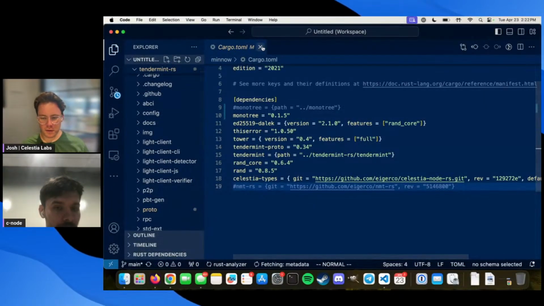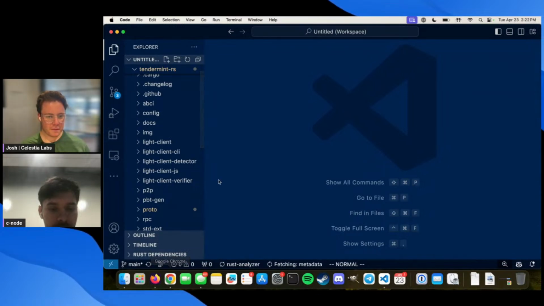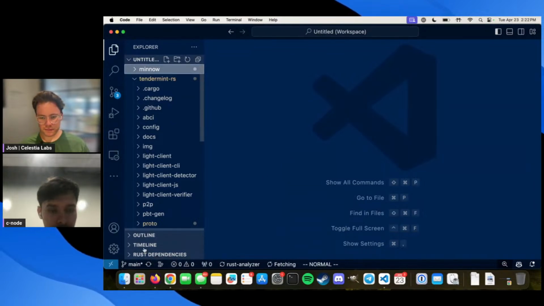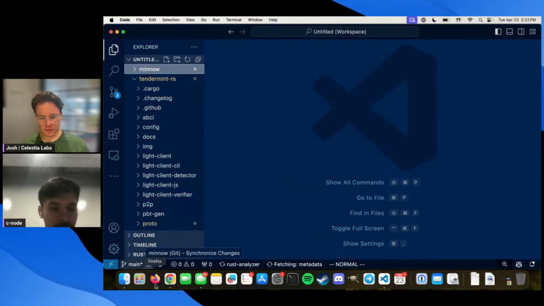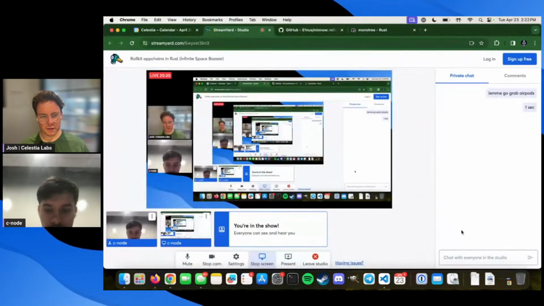Yark was wondering what the link to the repo is. What link to what repo? I guess to Minnow. Oh, sure. I can share that. Thanks. Drop it in that chat. Cool.